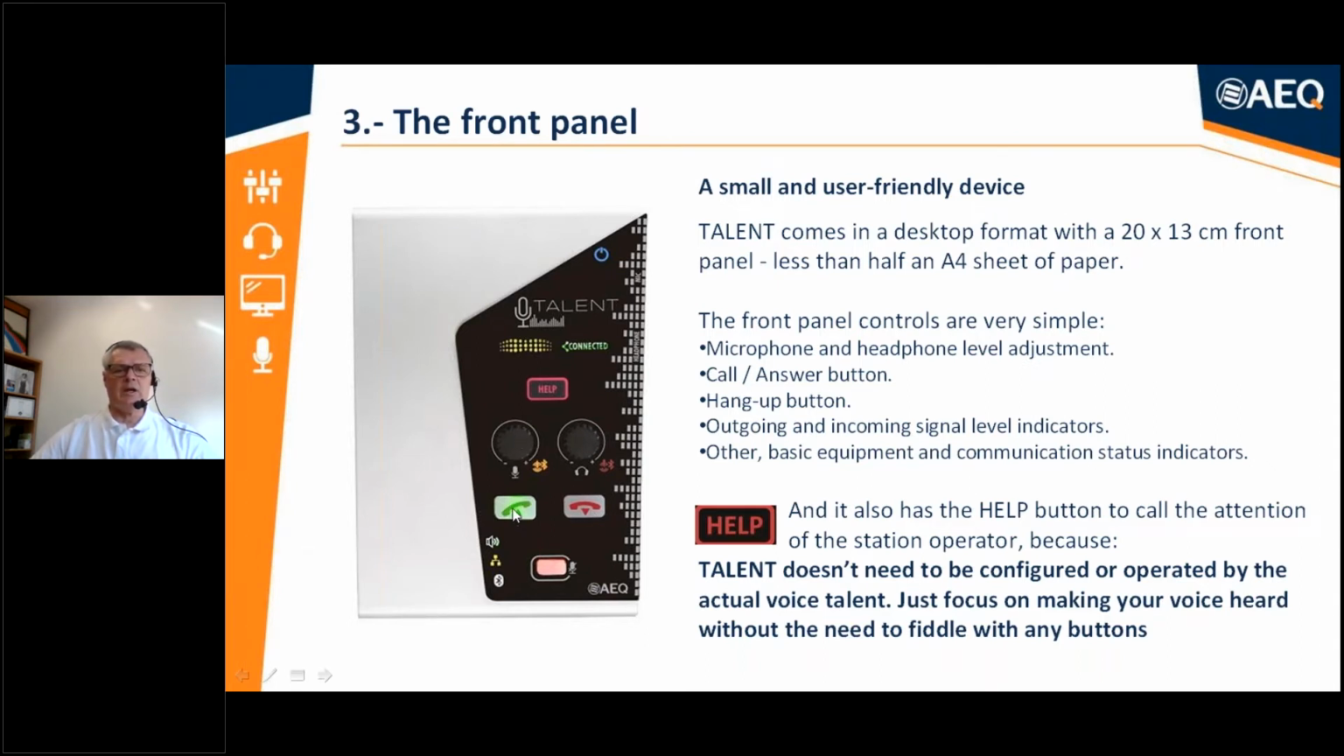And then there's a call and answer button, which is the green. It looks like a cell phone, basically the old cell phone type phones. And then you have a hang up button as well, or cancel. Then there's an indicator for incoming signal and outgoing signals that you have here. And you have other indicators like on/off buttons, and if it's connected, if you have your Bluetooth connectivity on or not, if your mic is on air or not on air, and if we have a routing to the analog outputs of the unit.